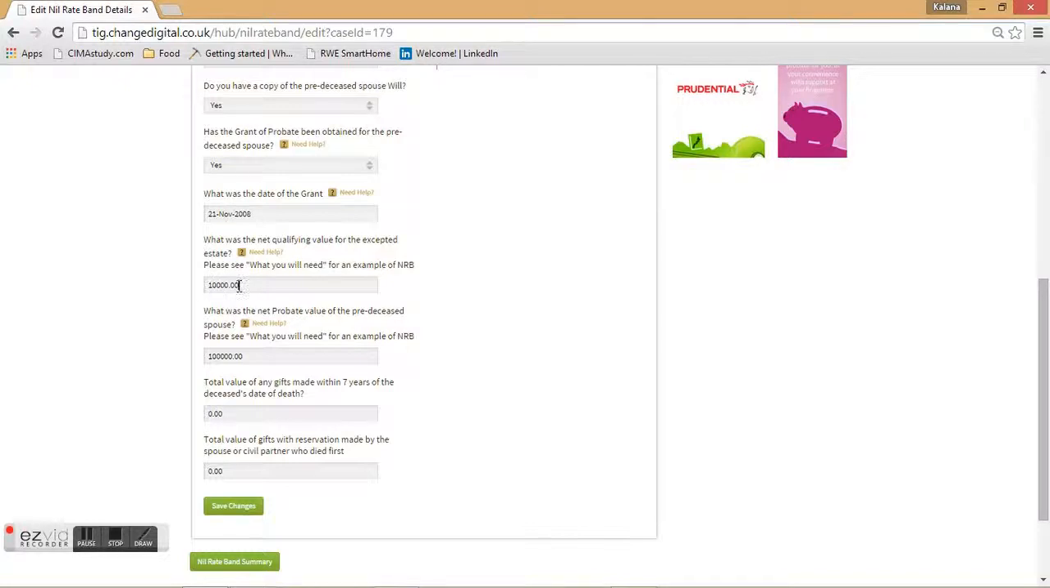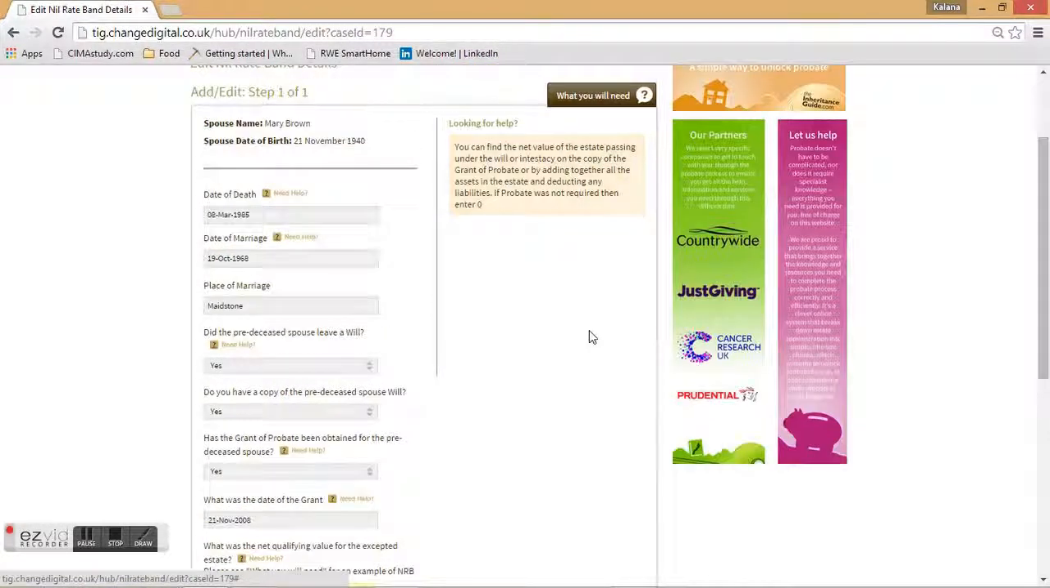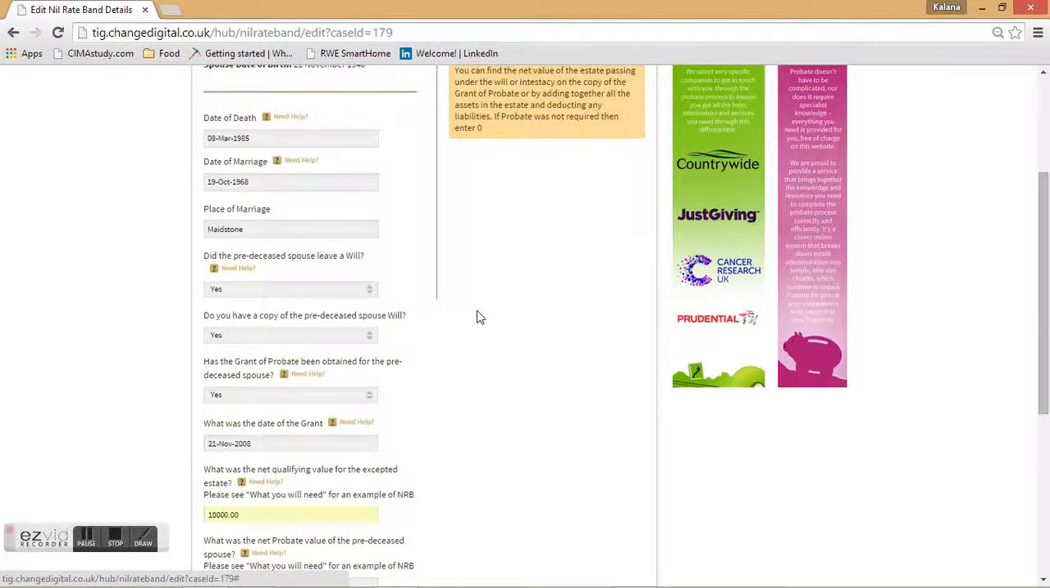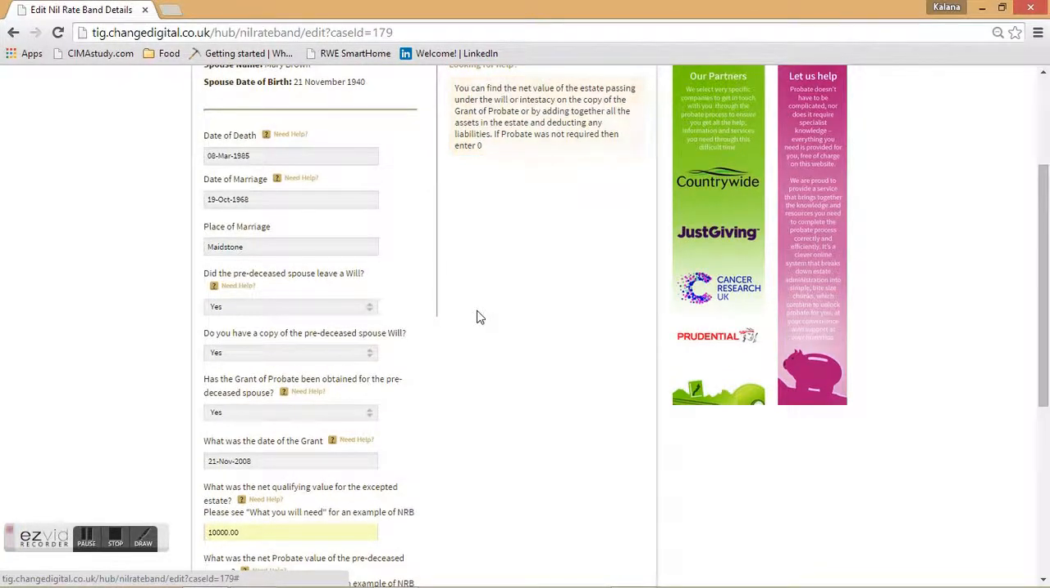The net probate value is the value of the deceased estate after deducting liabilities. The last two questions look to address any gifts that were made within 7 years of death. You should be able to get this information from the person responsible for administering the estate. When you have answered the questions, then click on Save Changes. You can return at any time to amend the information you've entered.